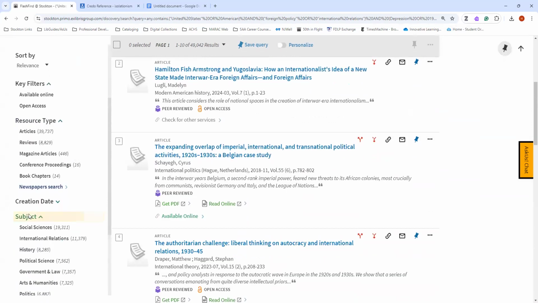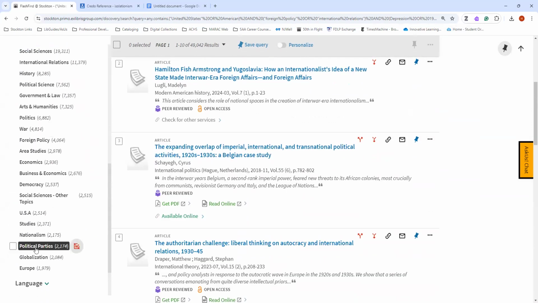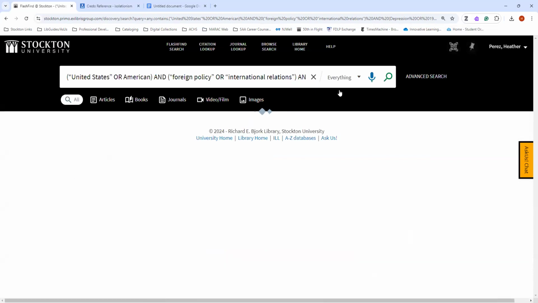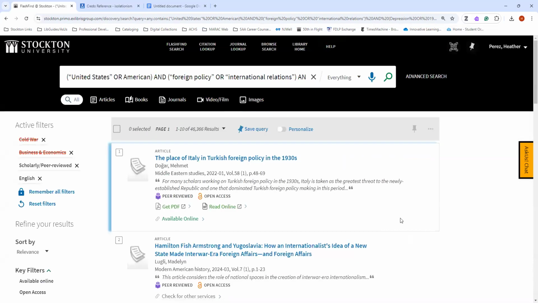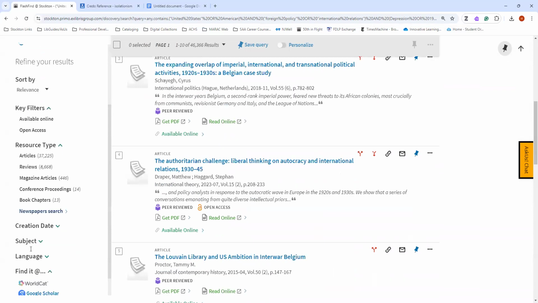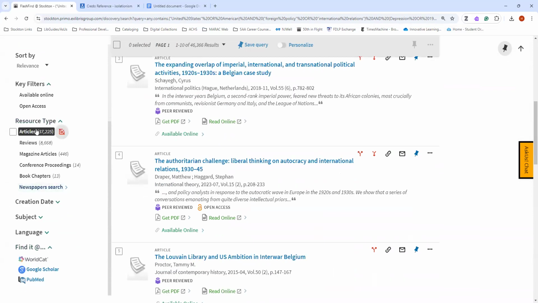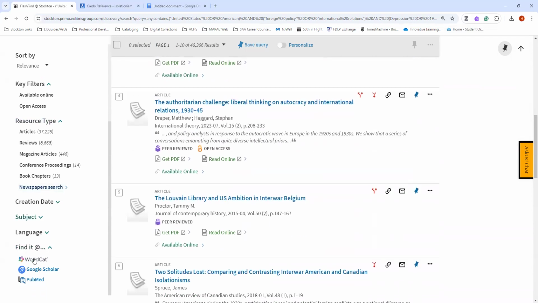I can do the same thing with some of my other subjects. For example, if you're not interested in the business and economics of foreign policy, and that's not something that's interesting to you, you can choose to eliminate that too. And so you start to narrow down your results. You may decide that you only want to see things that are articles at this point, or you may decide that you want to find things that were only published during that time period. So from 1929, let's say, to 1940 or 1944.